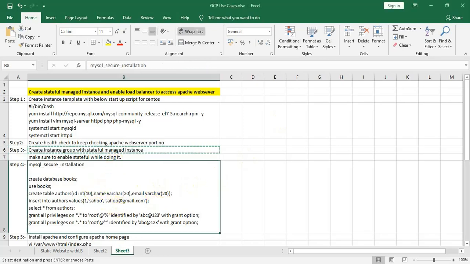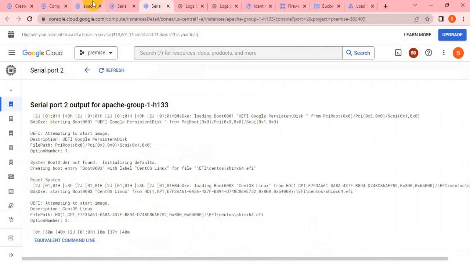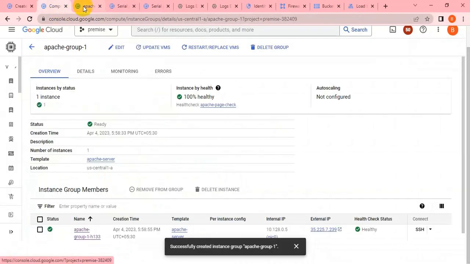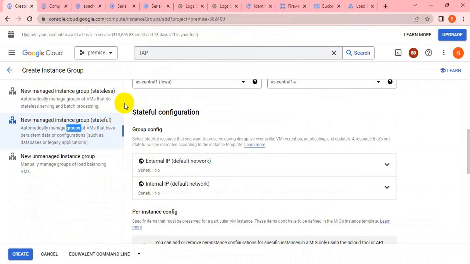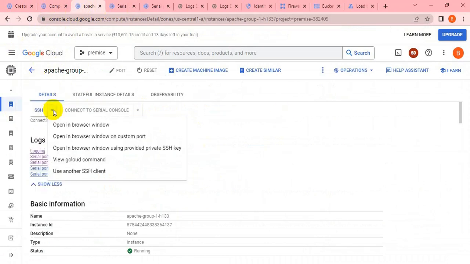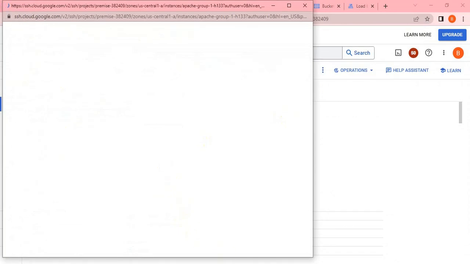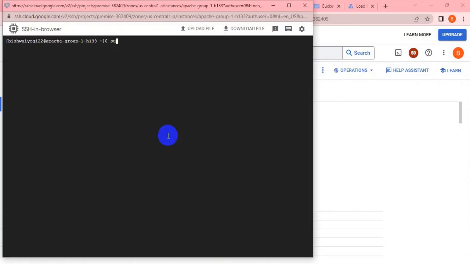So we are on track 4, step 4. Here we have to install MySQL as a secure installation. Then we have to create the database and the tables, just from a testing perspective, to check whether MySQL is working fine or not. Then we have to provide the required privilege to the root user, because while calling MySQL on the Apache home page, we have to define the MySQL username as well as the password, right?